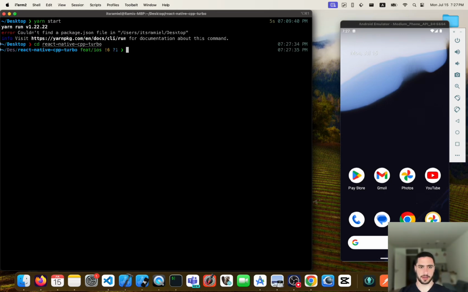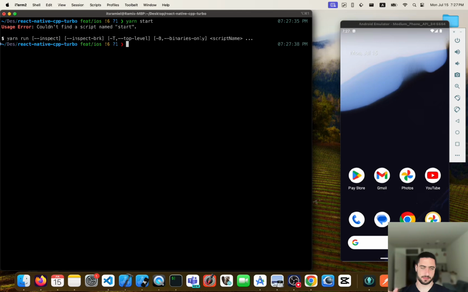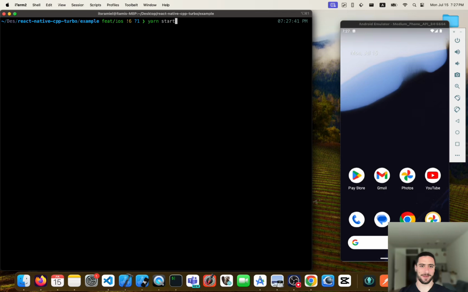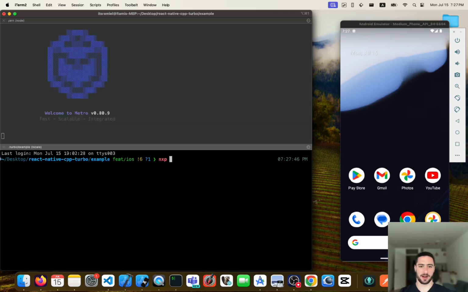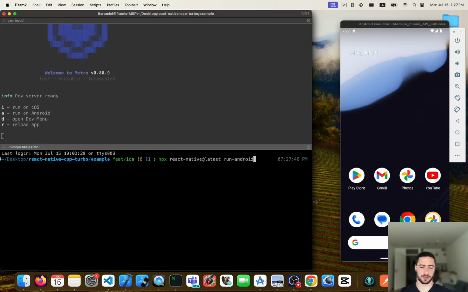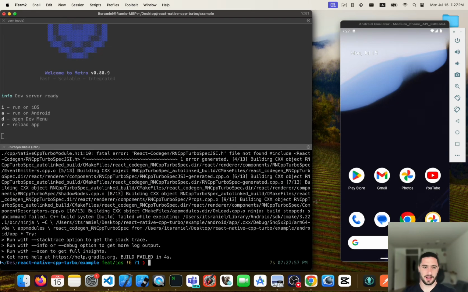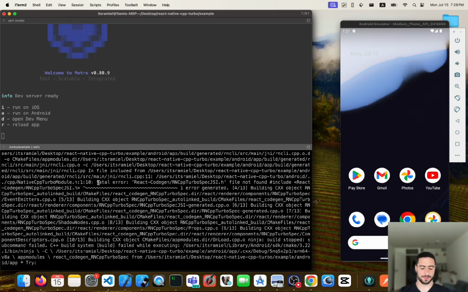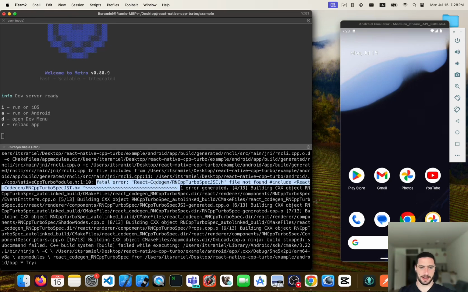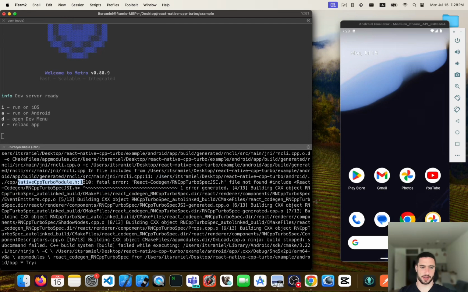Now, let's go to the project. Just a heads up that this is going to fail. We need to go to the example directory, and it's going to fail, but it's because I want you to see the error and then we make it work. All right, guys, so it failed, which is good. It's kind of hard to find errors here in the command line, but anyways, it says fatal error: react-codegen/rncpp turbospec/jsi.h file not found, and that's in this file, NativeCppTurboModule.h.